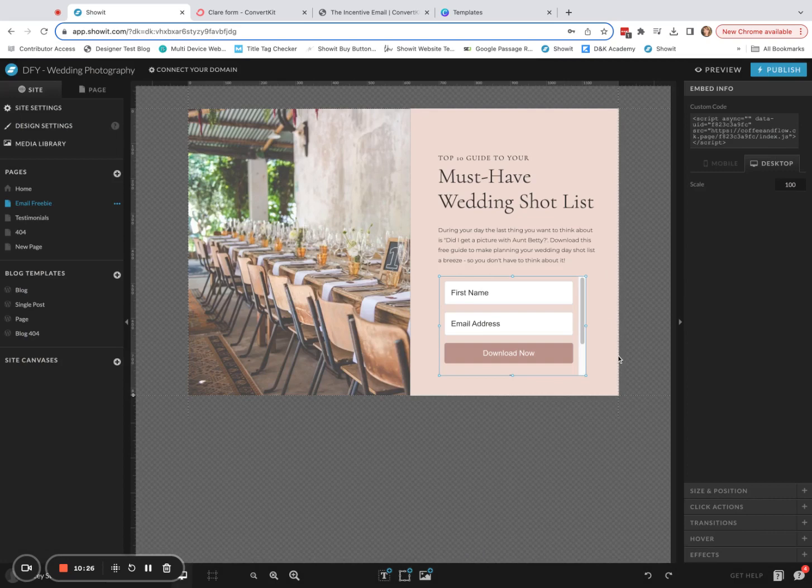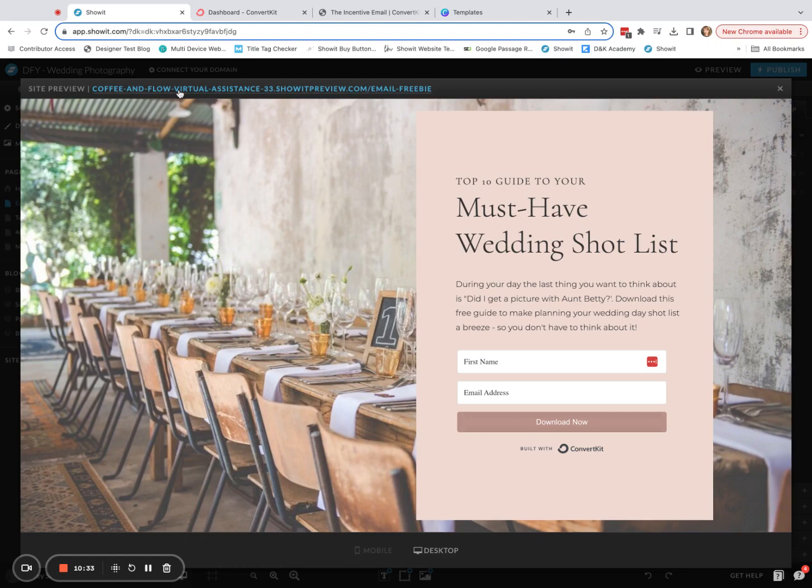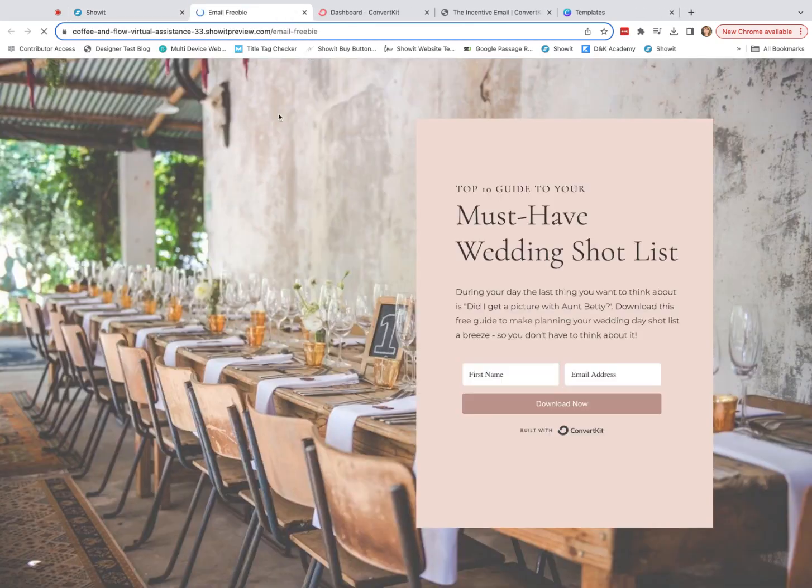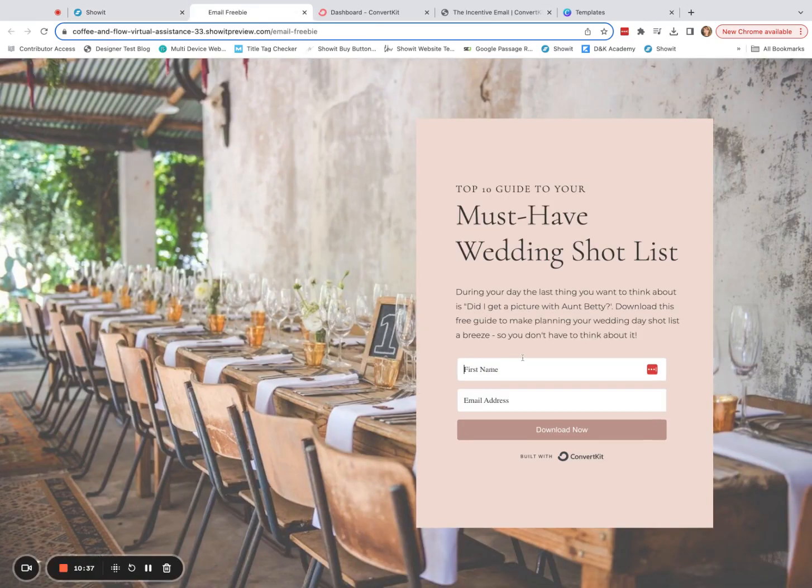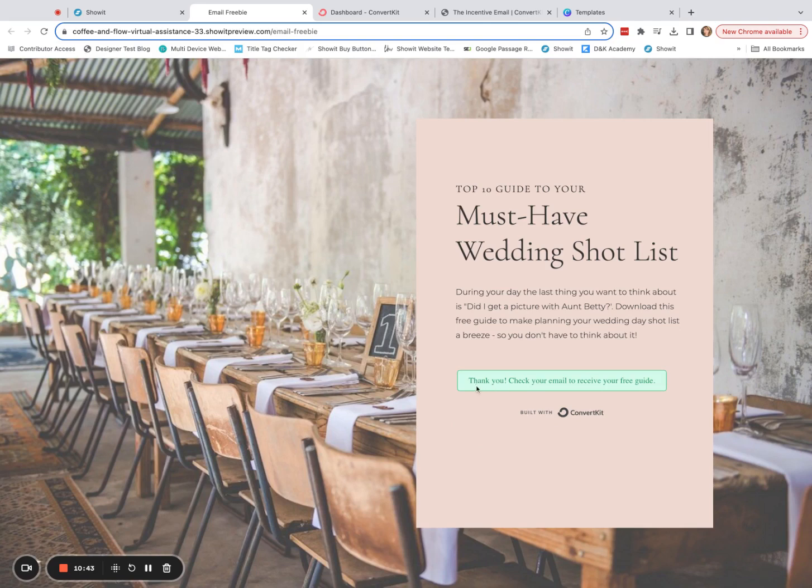So then what you want to do is 100% test it. So if I open up this page to test it, so I'm just in preview, and I can put in my test and my email, and then click download now. You can see the thank you message here that we typed into ConvertKit.